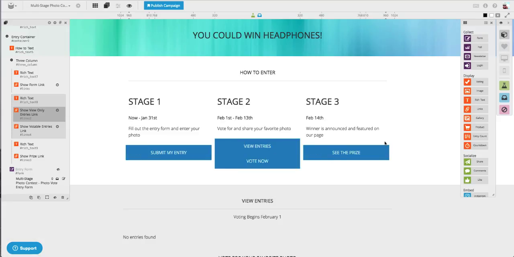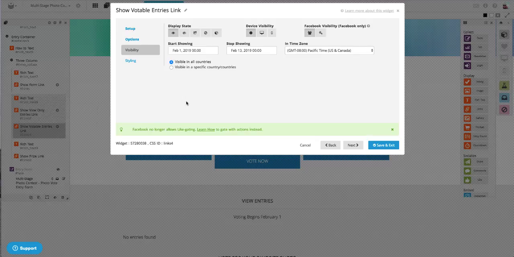Starting February 1st, we want users to be able to vote on the entries. So we'll configure the visibility settings so that this Vote Now button starts to show on February 1st and stops showing on February 13th when stage 2 is over.